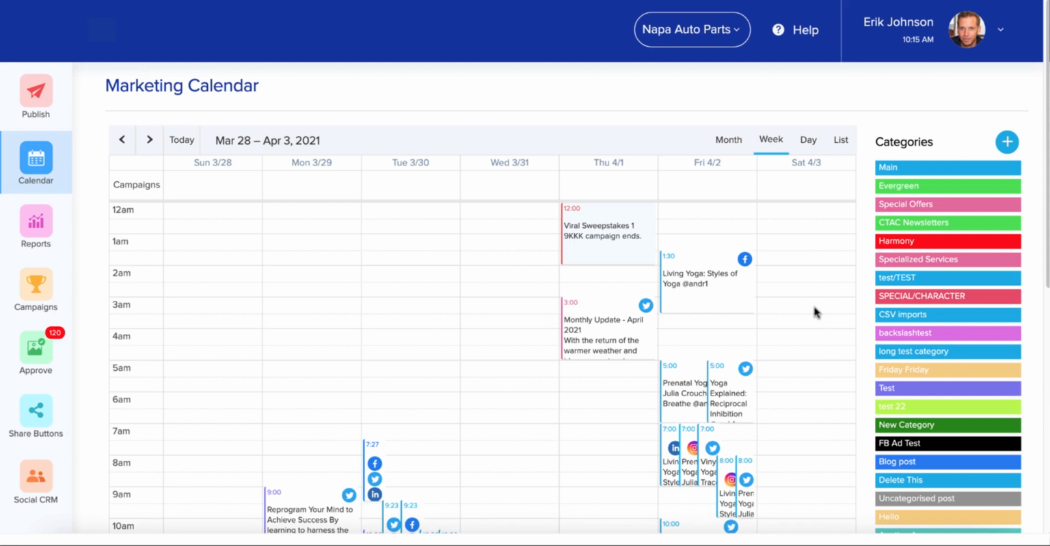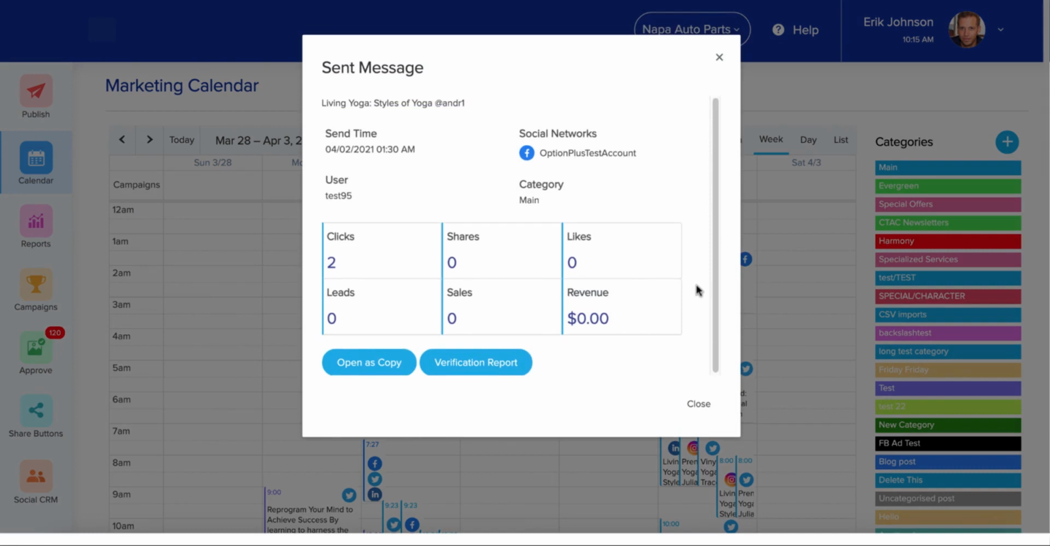Any post that you see on the calendar is going to have a colored line to the left. That indicates which category it's from. You can also click on any item and then pull it up. It's going to give you information depending on what type of message it is. This was already sent in the past, so what it's going to tell you is which social network it went out on and which social profile, what category it was assigned to, which user on your team sent it, and when it was sent. It's also going to give you some high-level information on how it performed.